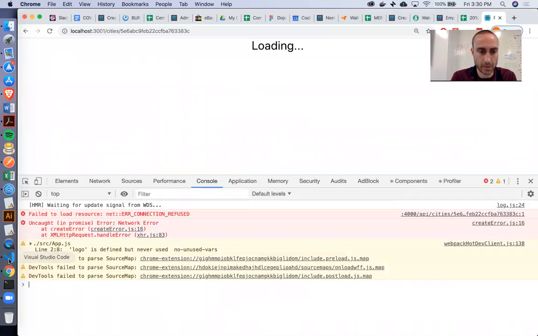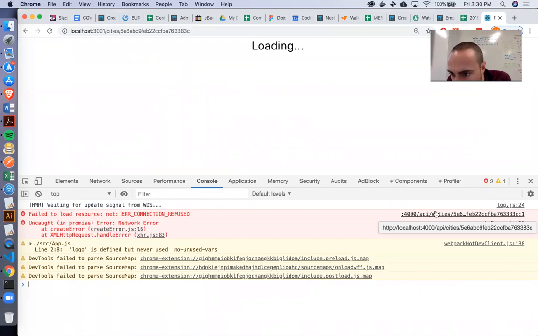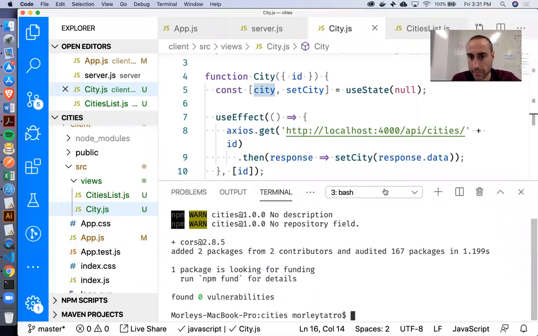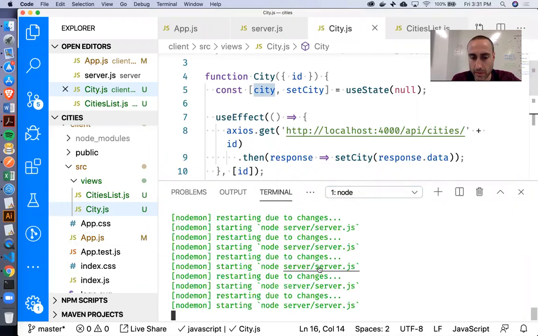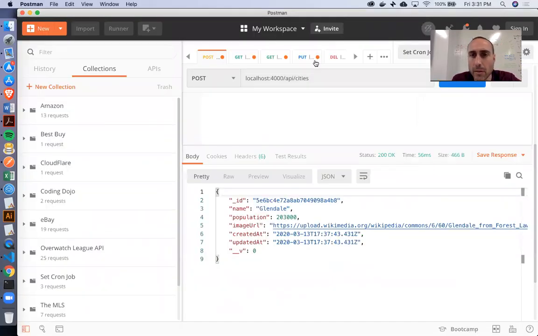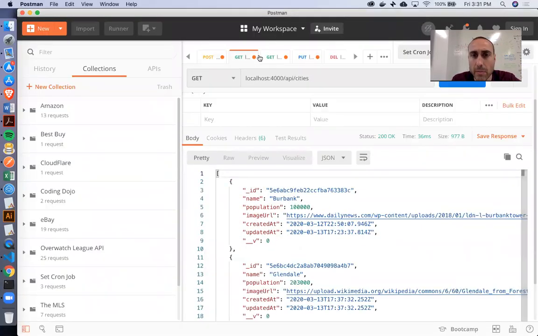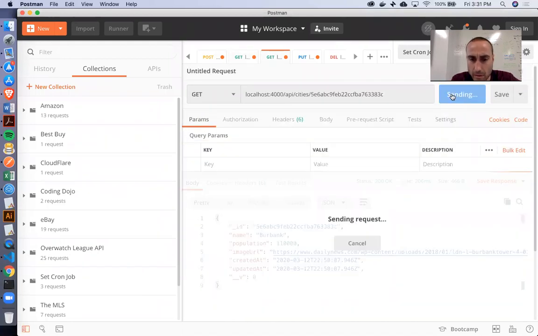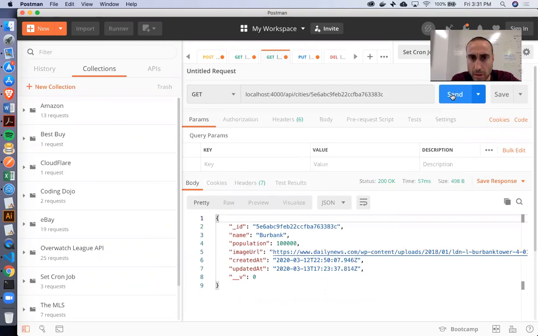Let's see here. Connection refused. What did I do wrong here? HTTP. Network error. Did my server stop running or something? No, that seems to be running. So if I'm back in Postman, where was that GET request I made for a specific city right here? Seems to be working right.